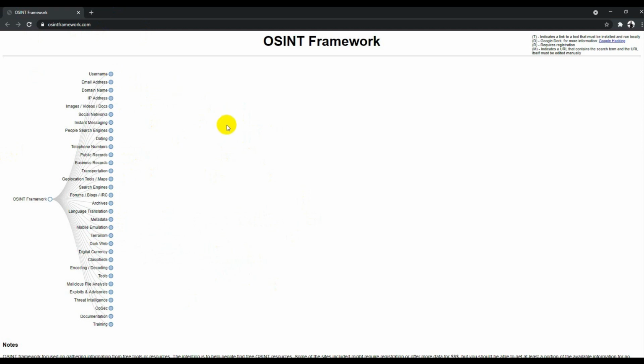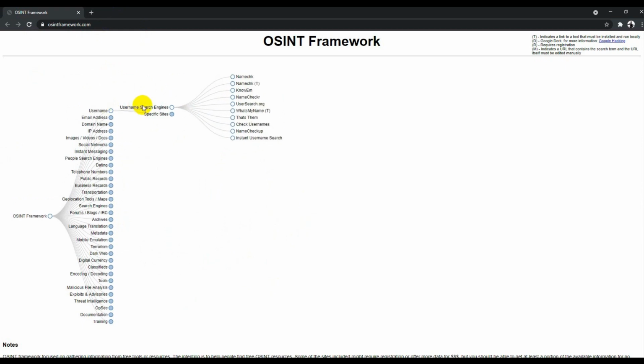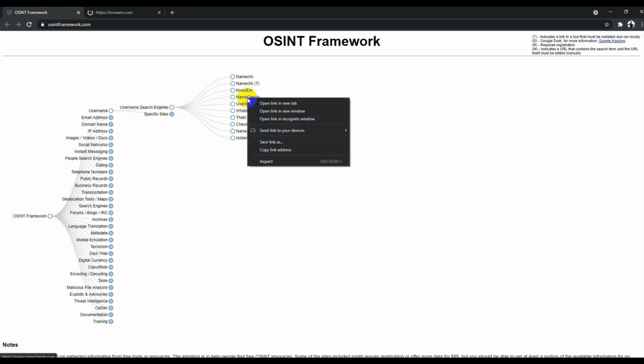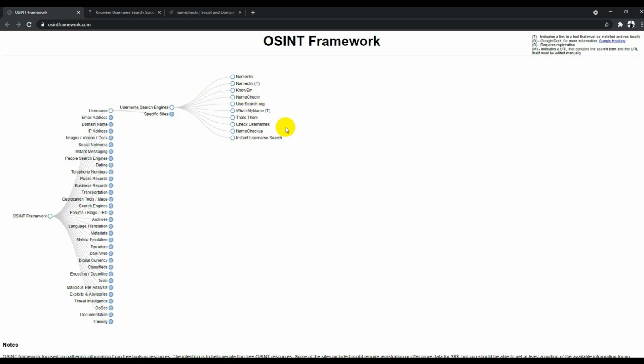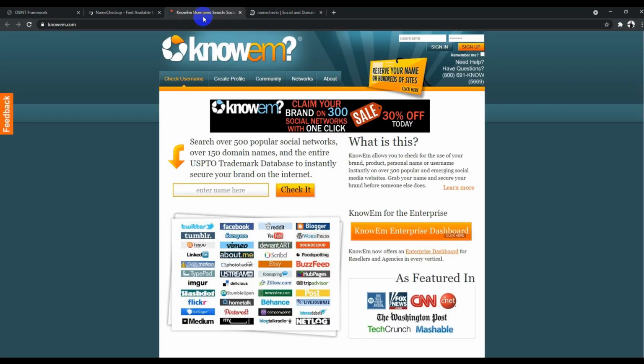Now let's take one simple example. Here we have the username field, or maybe the username parameter. Here you can see that there are some websites which search for usernames. One of them is, let's say, Knowem, or maybe even Namechk. Using this website you can extract a particular username and find out on which platforms that particular user is present. So let me quickly show you.